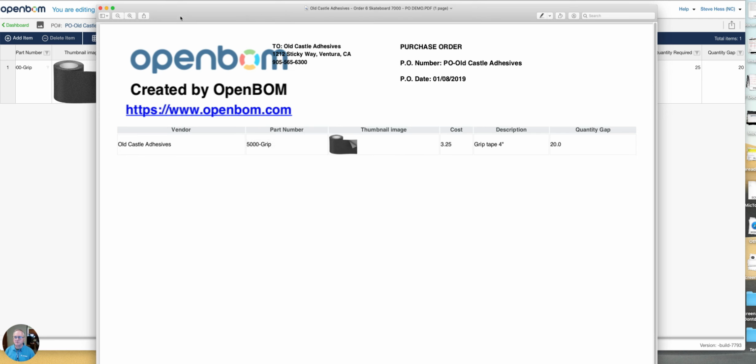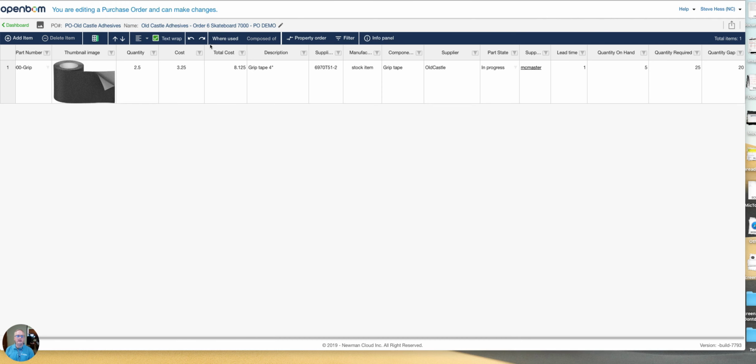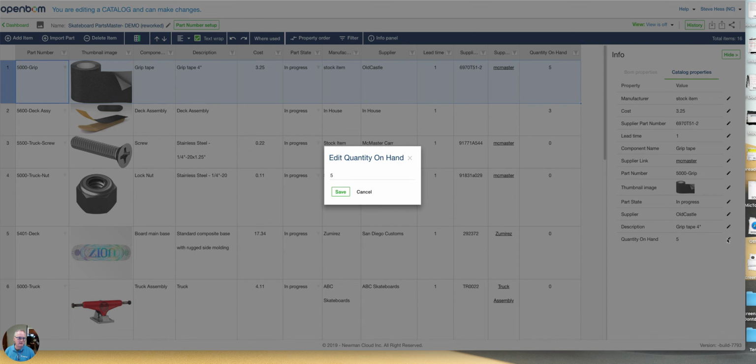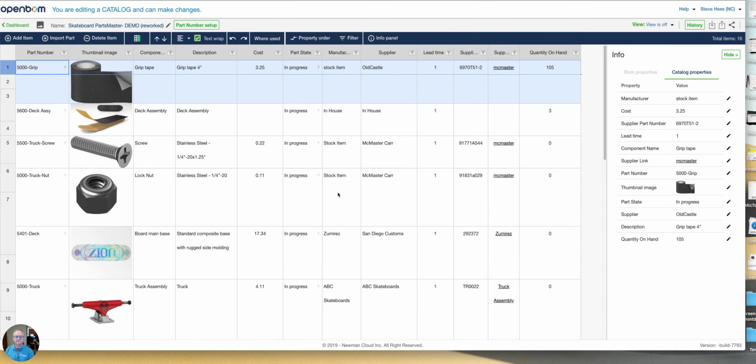But let's circle back now. What did we have? We had 5 feet in stock. Tape probably comes in a 100-foot roll, so that roll of grip tape comes in. My receiving person updates the inventory on hand to 105. Okay, and we now see that we've got 105 feet on hand.